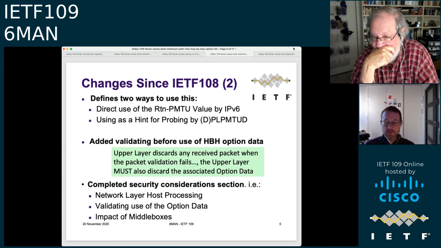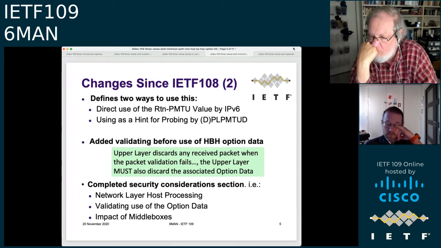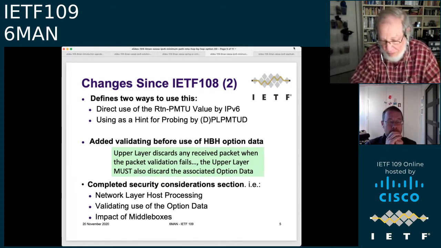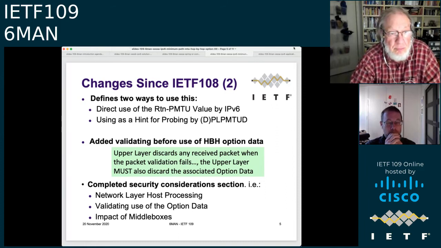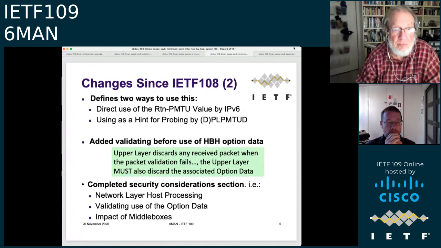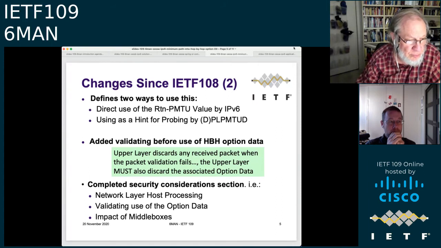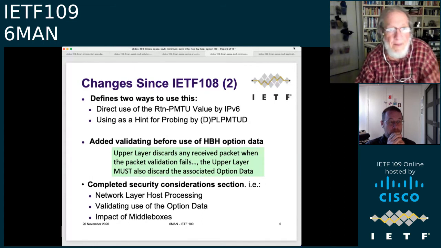The other way you can use it is as a probe in PLPMTUD, in which case the contents of the option is passed up to the upper layer. The upper layer then reads the option's data. It can validate the option's data because it knows more about the contents of the packet which it receives as a probe. And then highlighted in green, there is a way for this upper layer protocol to then throw away the option data if the packet isn't validated. It seems subtle. You probably have to read the draft to understand it properly.